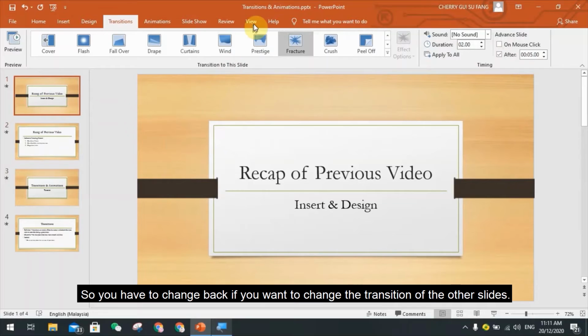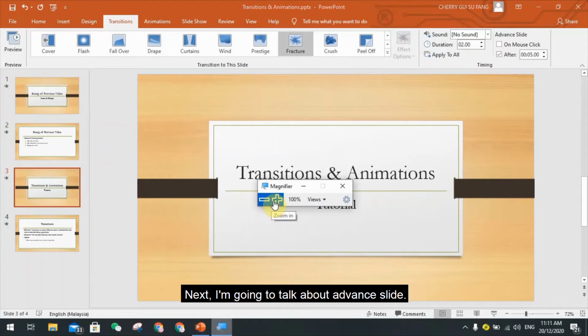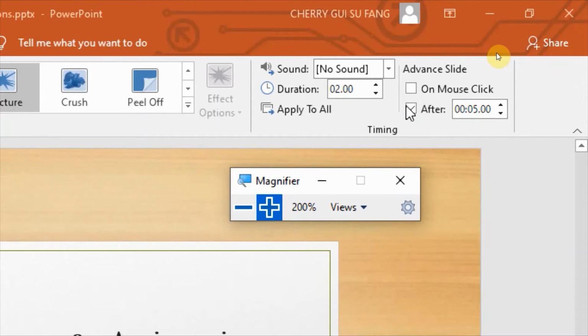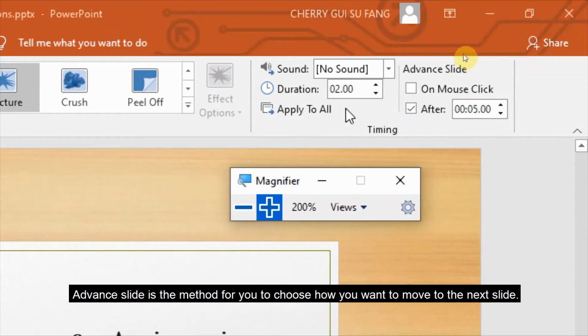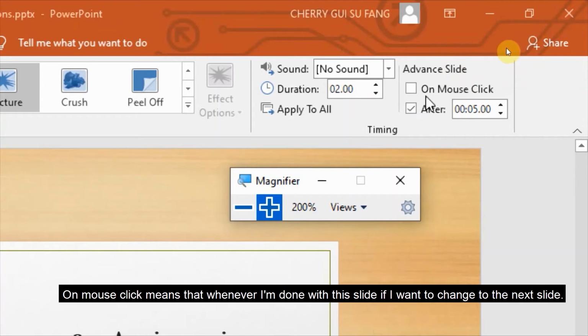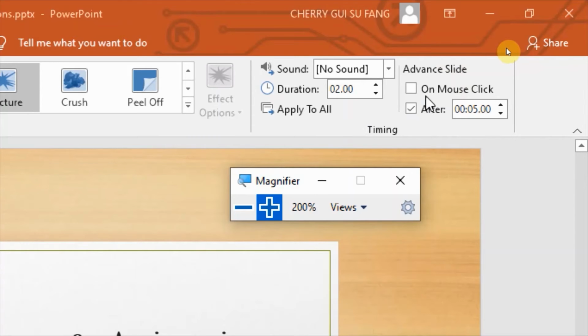You have to change back if you want to change the transition of the other slide. Next, I'm going to talk about this advanced slide. Advanced slide is a method for you to choose how you want to move to the next slide. On mouse clicks means that whenever I'm done with this slide, if I want to change to the next slide, what I have to do is just click the left mouse button.